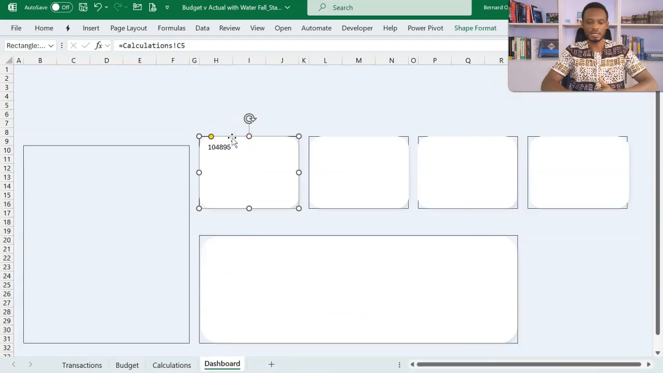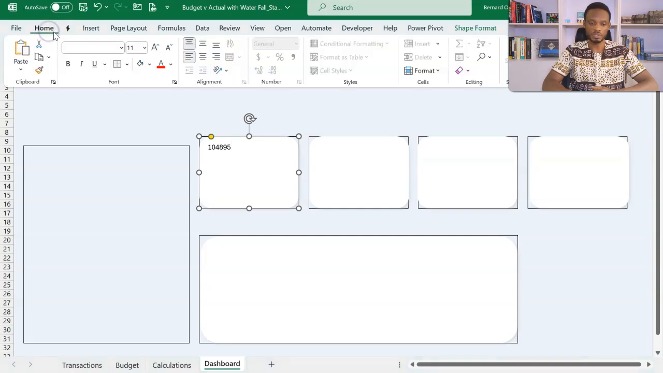Okay, so if you have done that, let's come back to our dashboard. So for our display, I basically want this to be bold. The recommended font I use is Berlin Sans. You can increase it to about 28. Center and middle align. So this is going to be our display for our inflows.